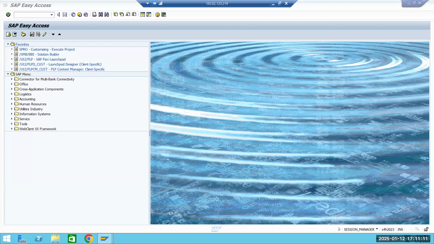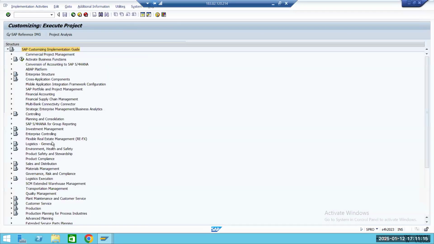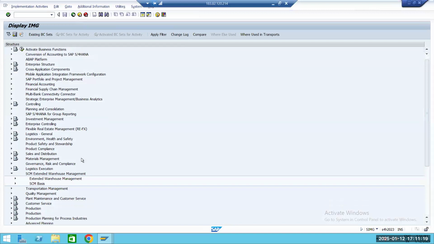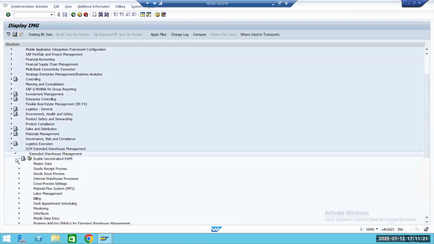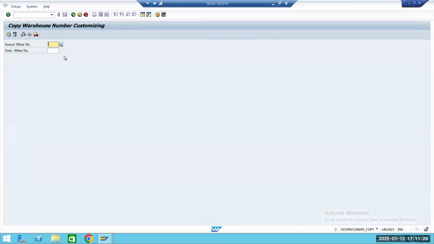Enter the T code in the SAP Easy Access screen, SPRO, implementation guide. Go to SCM EWM, Extended Warehouse Management. Here we can see the cross process settings node, Copy warehouse number customizing.